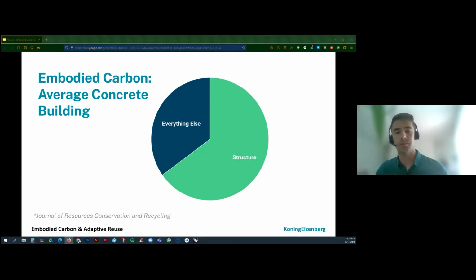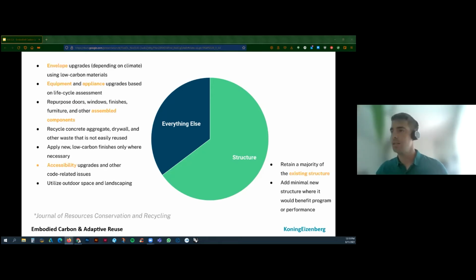So once you have that in mind as a basic strategy, you can start to think about other basic strategies that will get you to very low embodied carbon. With structure, retain a majority of the existing structure and add minimal new structure where it benefits program or performance. It's very difficult to do one of these projects without some intervention, but as long as you do it in a thoughtful way and preserve as much of the existing structure as possible, you can get a pretty good result. And then with everything else, a majority of the embodied carbon goes into envelope upgrades.